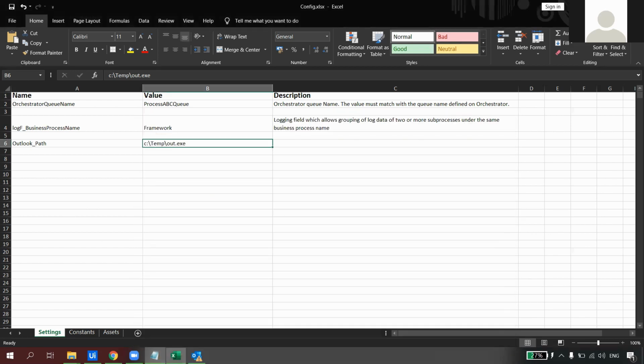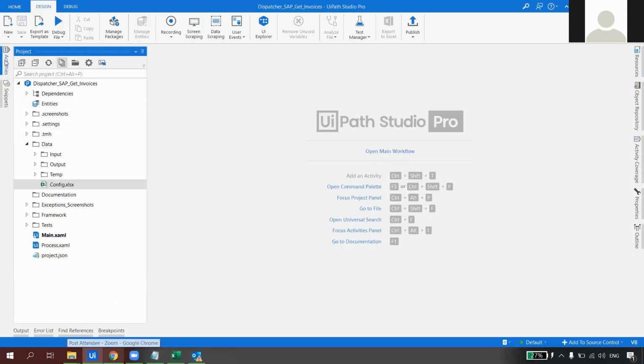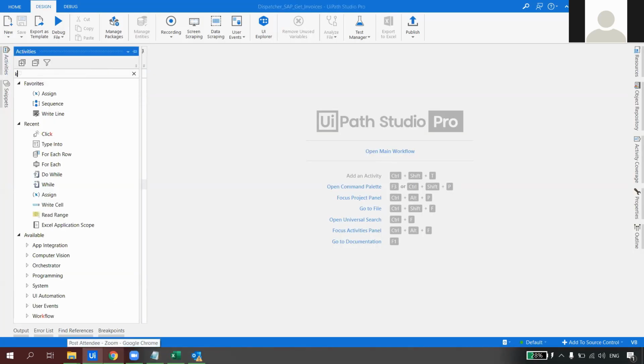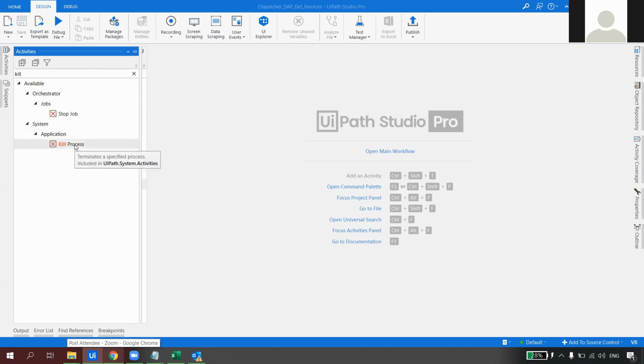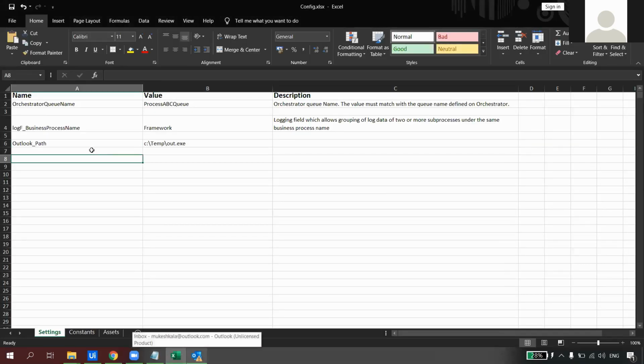Now to kill the process, there is an activity in UiPath which is called Kill Process. Okay, so this is the activity Kill Process, and the Kill Process expects the path of the process. That's why I am keeping this path here.